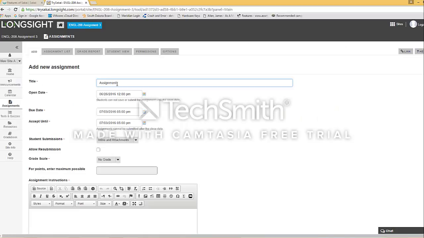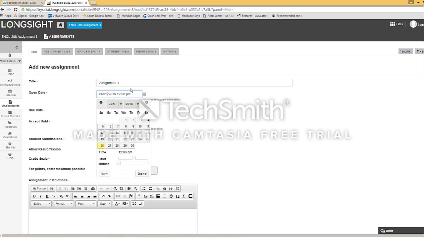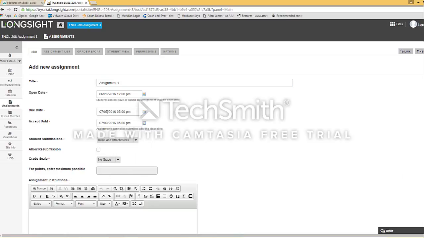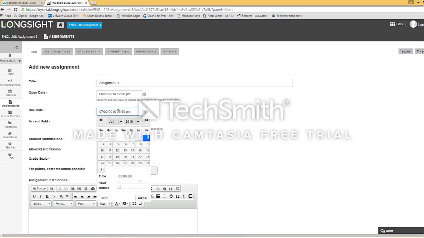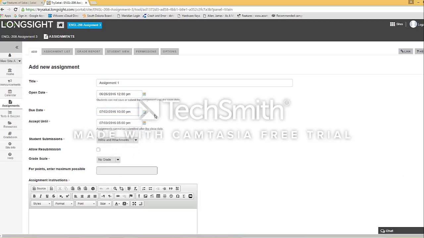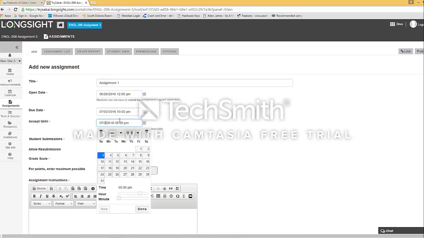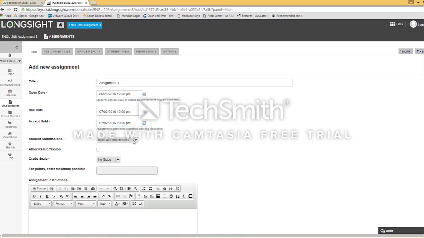We'll make it start on that date, but we'll make it end on the 2nd at 10 p.m. So as you can see, this is very user-friendly, very easy to do. And we're not going to allow them to submit past the deadline. That's what that little area would be for.